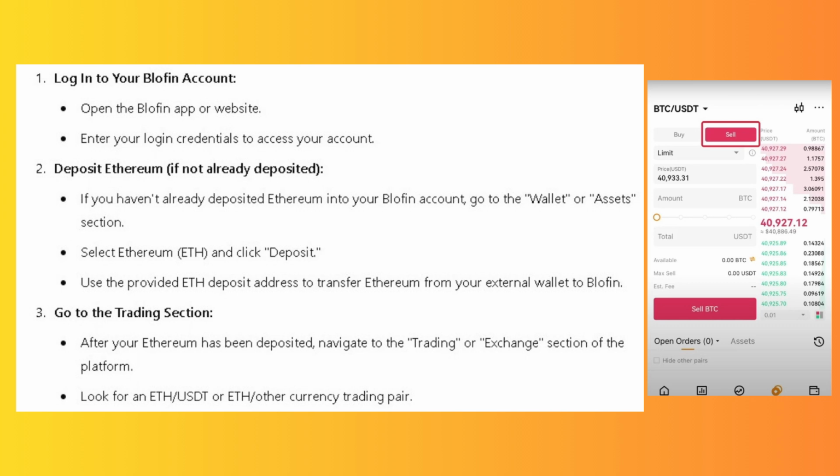Then, go to the trading section. After your Ethereum has been deposited, navigate to the trading or exchange section in the platform. Look for an ETH or USDT currency pairing trade.